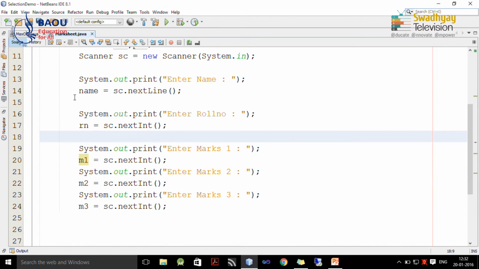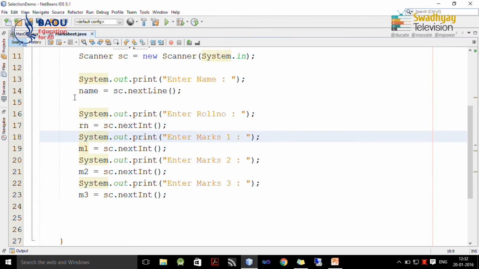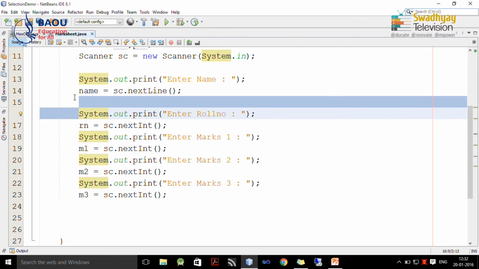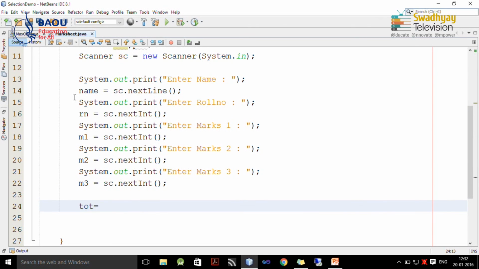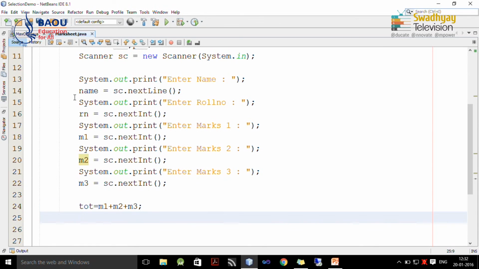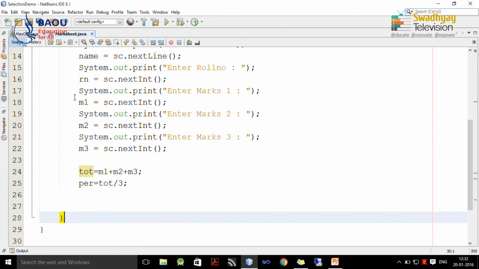Now what we can do is we can calculate total and percentage. So after reading all the required data, we are going to calculate total as M1 plus M2 plus M3, and here we assume that marks is from 0 to 100. So we can find percentage by dividing total by 3 or dividing by 300 and multiplying by 100. So total and percentage are found.